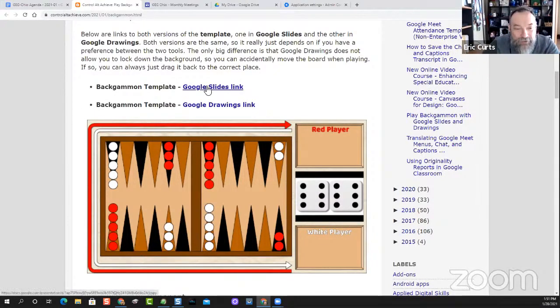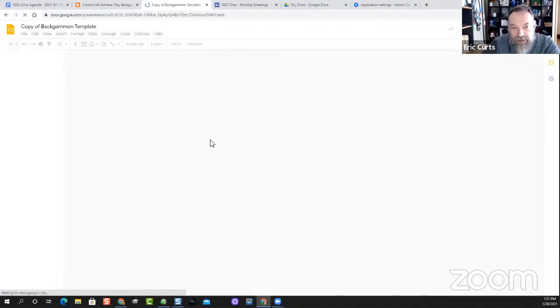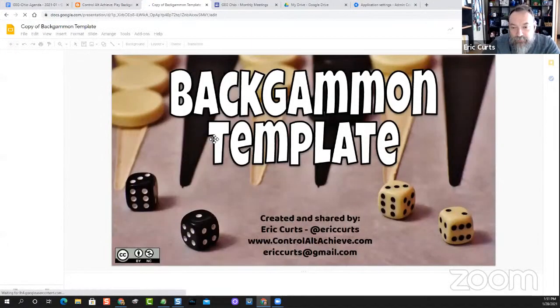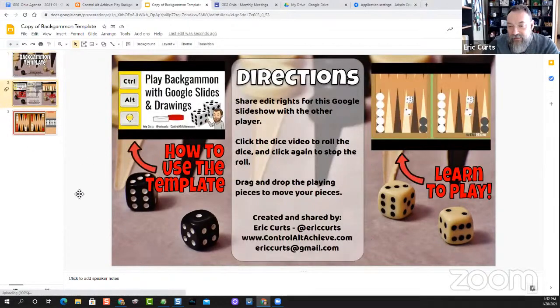And the way the template works, there's a slides version and there's a drawings version. And it's just like you would expect, you get a copy of the template and you just share this with your opponent. So once you get a copy of the template, share it with your opponent. There's a tab here that explains how backgammon is played. And then here's the actual backgammon board.